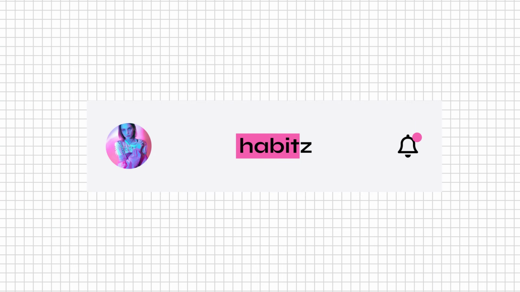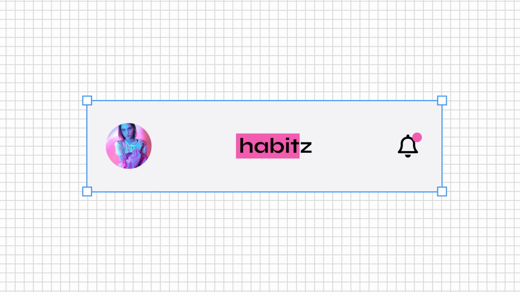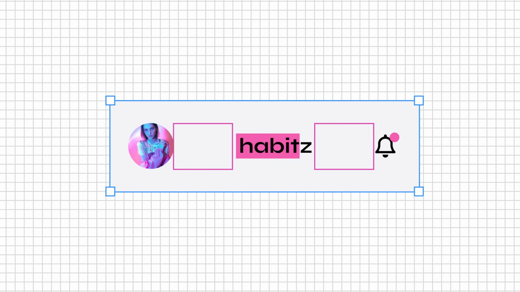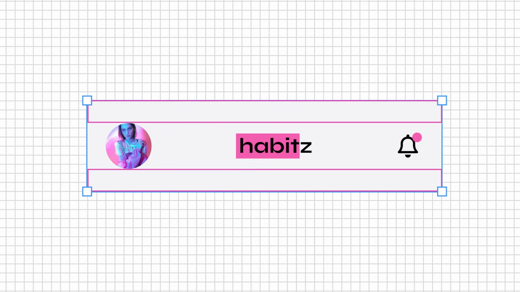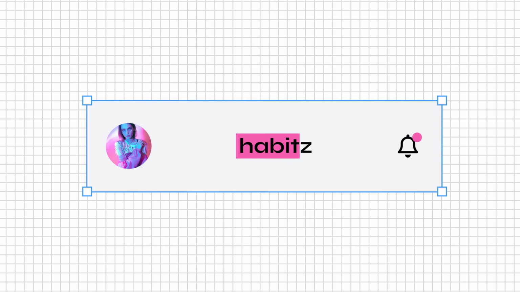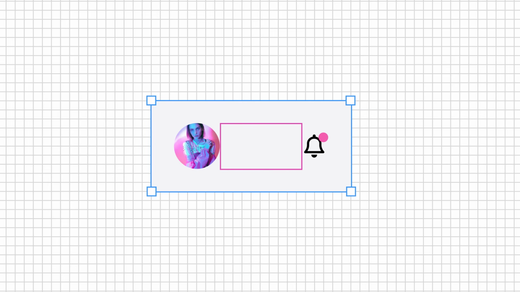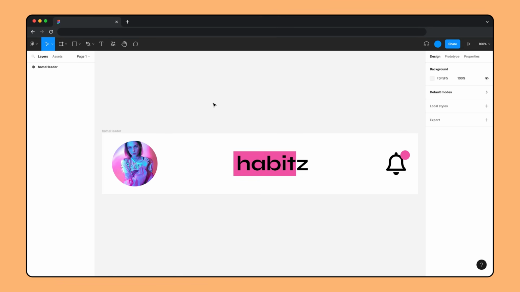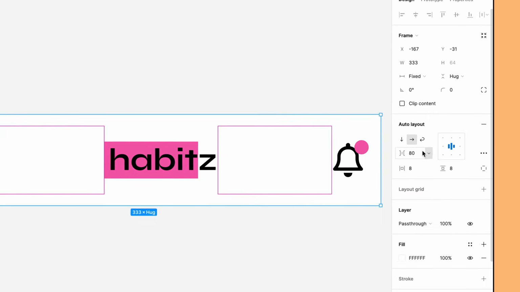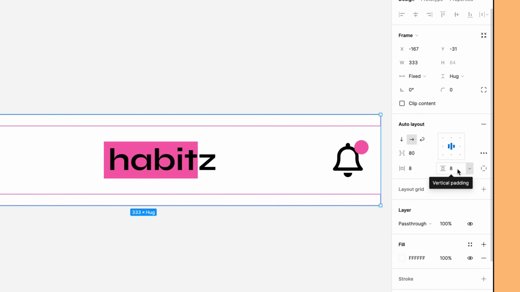They also want to make use of Autolayout, a property you can add to frames. With Autolayout, you can define the space between layers in a frame, as well as any vertical and horizontal padding. This allows you to maintain consistent spacing and layout as the frame's content changes. The Habitz team can keep elements aligned to the 8-point grid by making sure each Autolayout property is a multiple of 8.